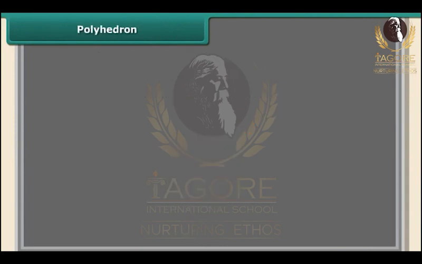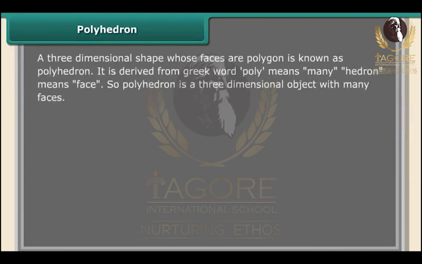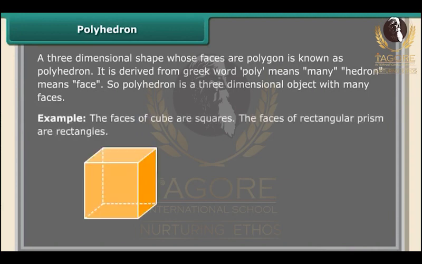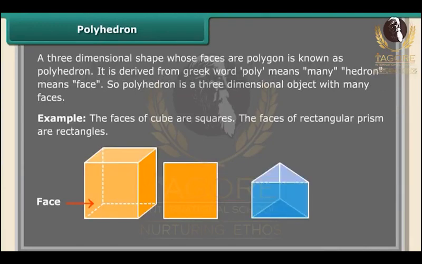Polyhedron. A three-dimensional shape whose faces are polygons is known as polyhedron. It is derived from the Greek word, poly means many, hedron means face. So polyhedron is a three-dimensional object with many faces. Example, the faces of a cube are squares. The faces of a rectangular prism are rectangles.